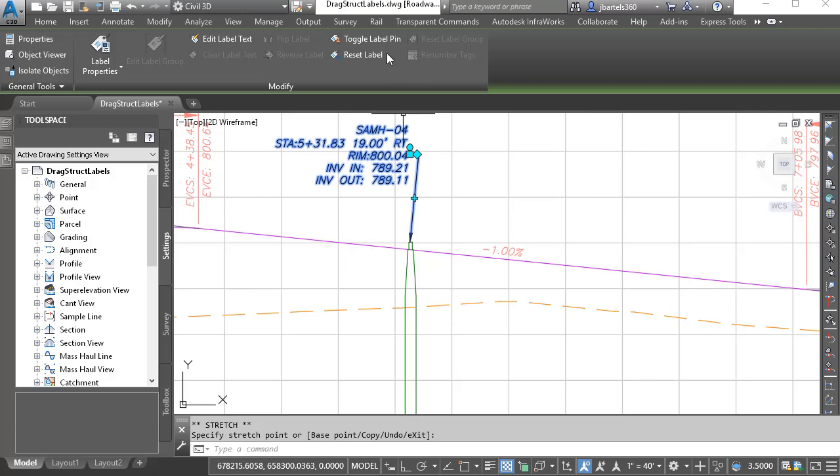I will then come up to the contextual ribbon and choose Toggle Label Pin. Pinning this label will prevent the text from moving if the structure's rim or location were to change. Typically, the pinning feature is used in drawings that are saturated with labels. By pinning the labels in congested areas, you don't have to worry about future design changes causing labels to inadvertently jump on top of other labels.